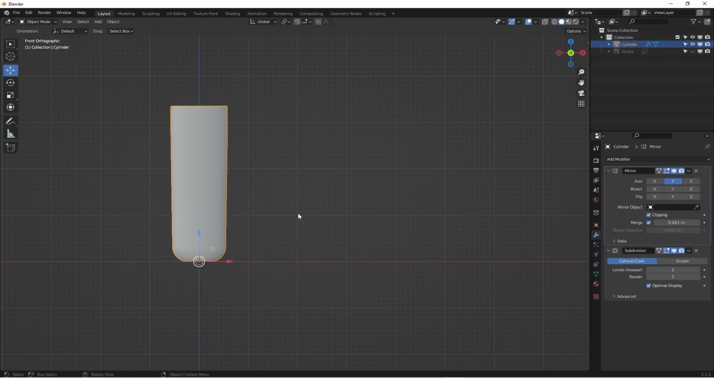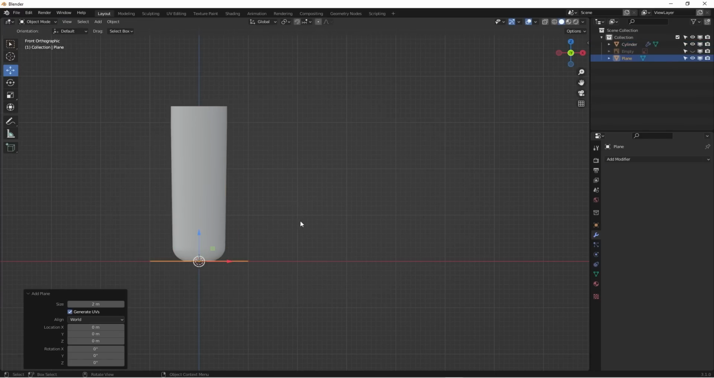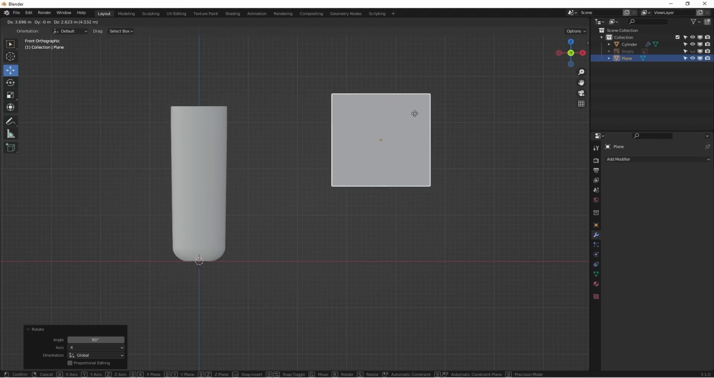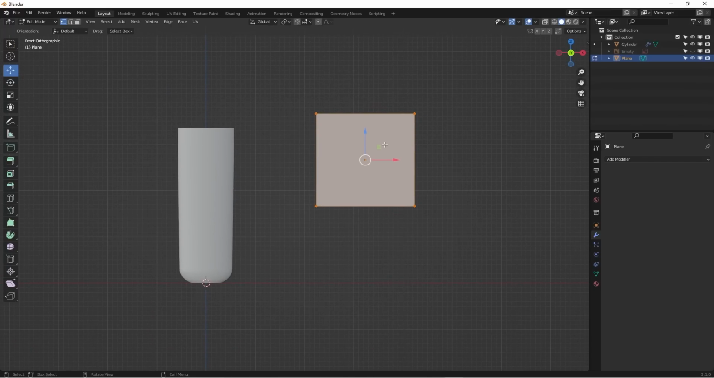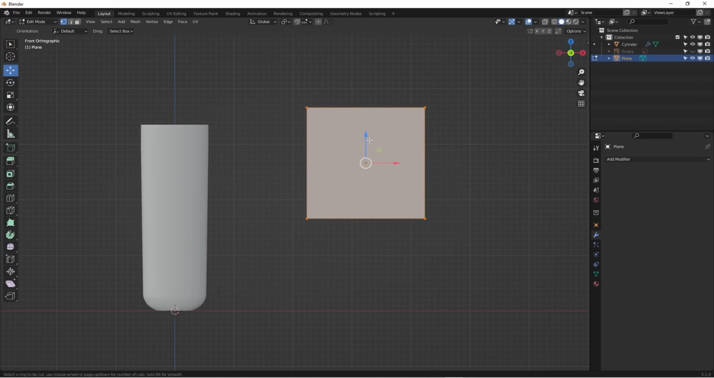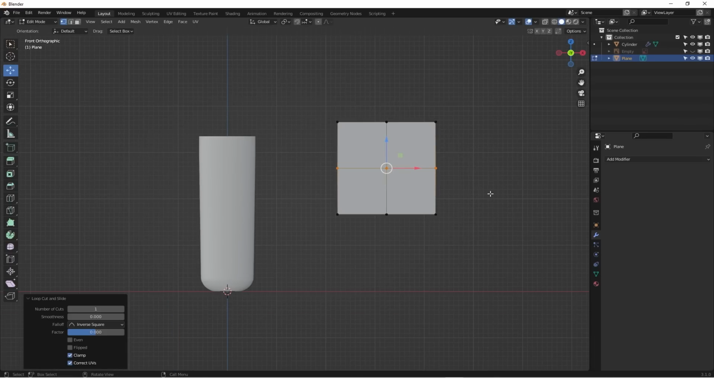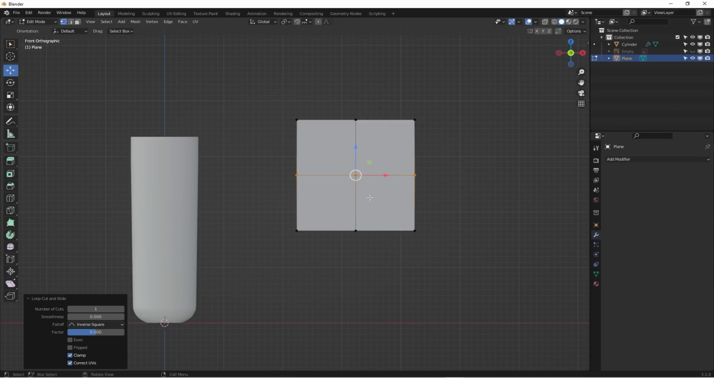Okay, so what I would do, Shift A to add a plane and hit R X 90 degrees, just kind of grabbing in here. What I'm looking for right now, so I'm going to do Control R to add a loop cut, Control R to add a loop cut. So I'm looking for something like this shape.